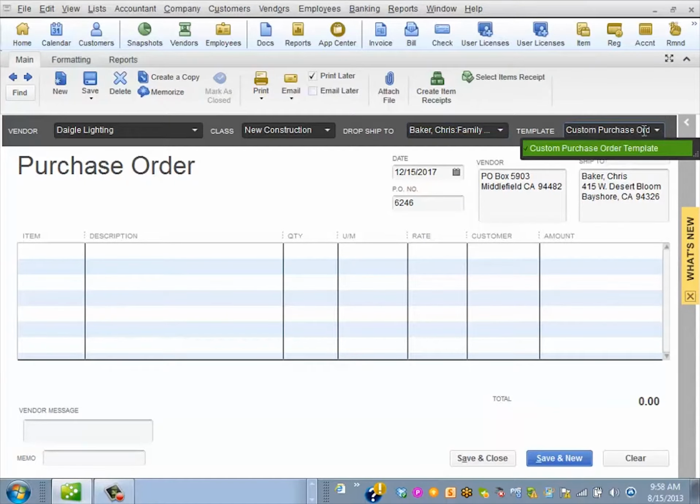The template, you can choose whatever template is available. Later today we'll talk about how you can customize templates. In this case, there's only one purchase order template, so that's what we're going to use. Once I picked that vendor, all the vendor information came up. I've got my drop ship to location. If it was something different, I could pick something over here. The PO number is the next in the sequence. Just like all forms, purchase orders have their own sequence. You can always change it, and then that becomes a new sequence.